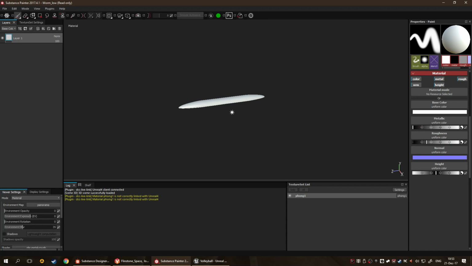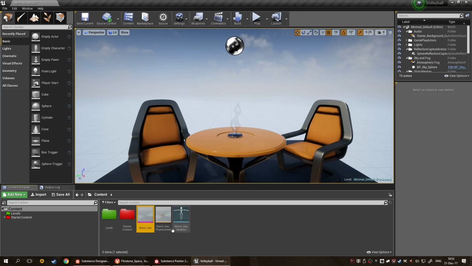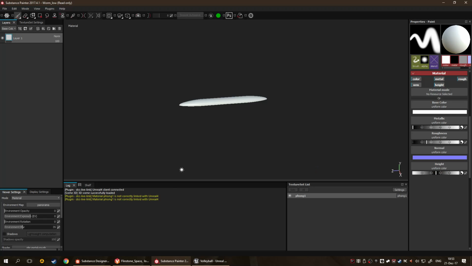There's our object. You will notice immediately in our log that it says material fung1 is not correctly linked with Unreal Engine 4. That is mainly due to the fact that I simply removed it last time when I was playing around with Painter, since I didn't know how LiveLink would work, and I just wanted to see if it would crash or anything.